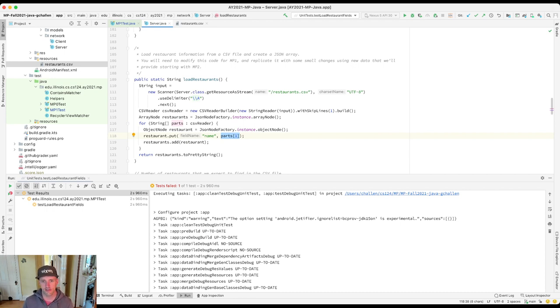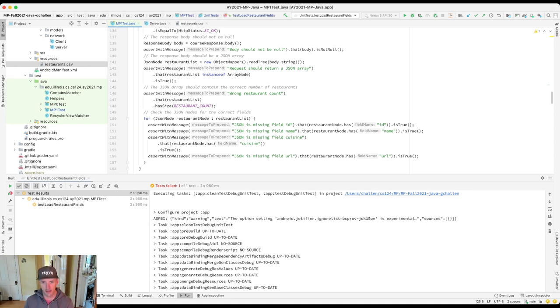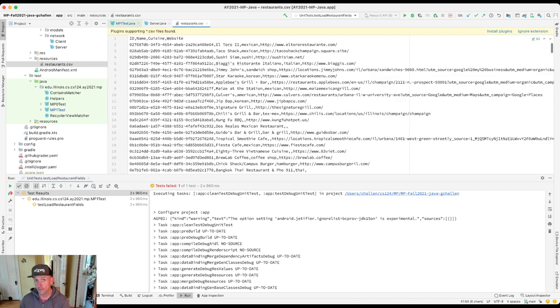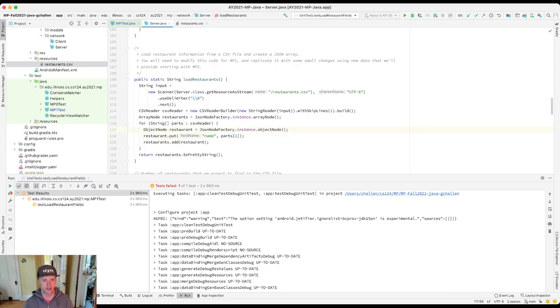So the test case expects to find an ID field, a name field, a cuisine field, and a URL field. And if we go back to our restaurant sets CSV, we see that's in the same order that they're in the CSV. And so we're gonna make this change here. I'm going to put these in order.